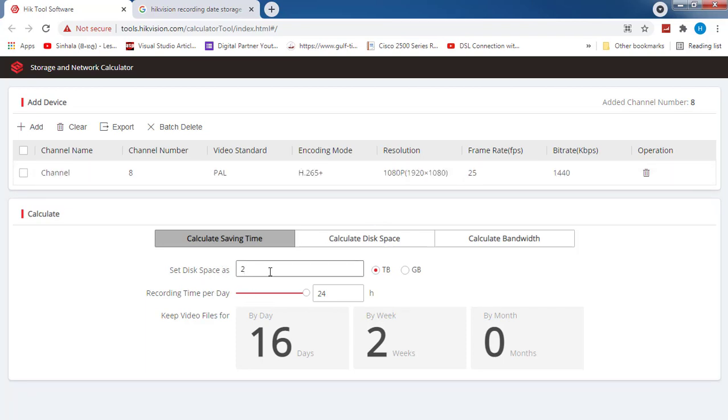So now you can put the capacity of the hard disk. If you are using a 1 TB hard disk, you get 8 days of recording. If you are using a 2 TB hard disk, you get 16 days. It is nearly 2 weeks. So this is the way we can calculate the days.